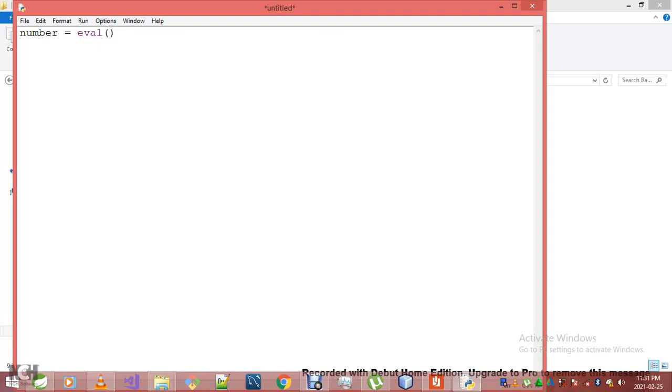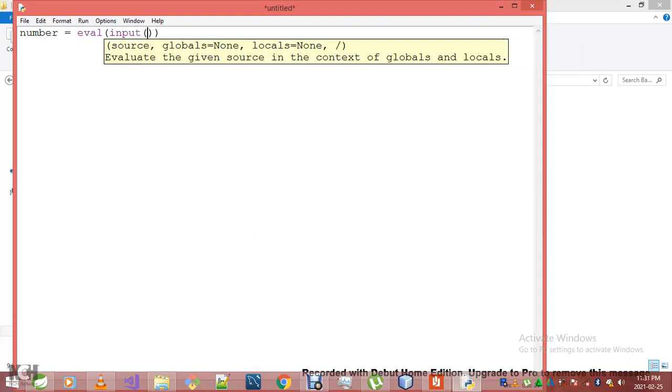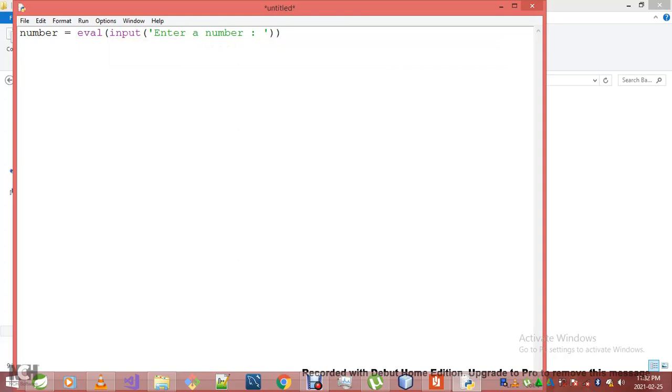I'm using eval to make sure that I'm converting user input into a number. So I'll simply go input. Of course, I want to surround that with eval. A number. Now that I have my number, I'll simply go print. The square of number is 2 × 2.